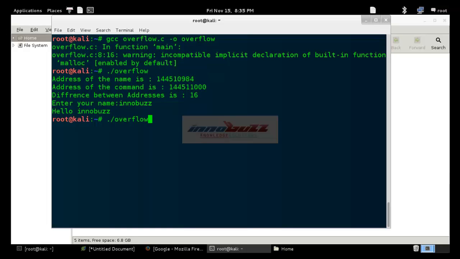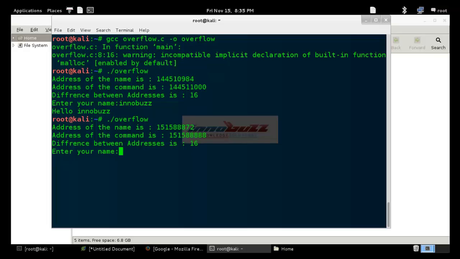Running this program again, I can see that the memory addresses got changed, but the differences remain the same. This means malloc is functioning properly, and it keeps assigning different memory addresses at runtime to my two variables, name and command, but the difference between them remains the same, 16 bytes. As I told you, malloc is a predefined function in the C library which assigns bytes of memory to my variable at runtime, dynamically.